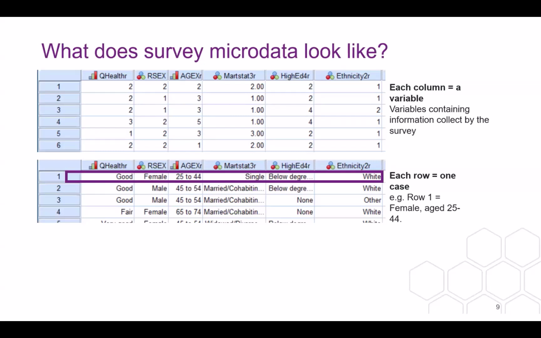And then each row equals one case. So we can see here for row one, the individual has good health, they're female, their age is 25 to 44, they're single, their education is below a degree level, and they are white. So that's an example of how it looks within the data set when you download and open it.